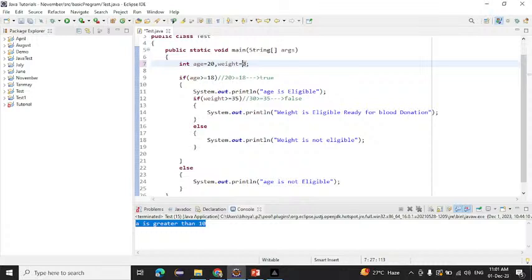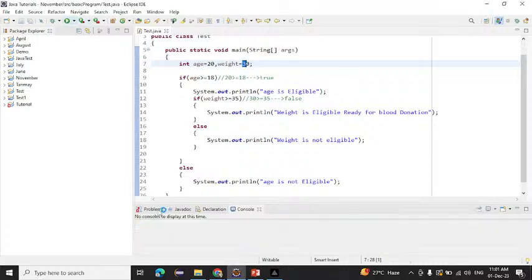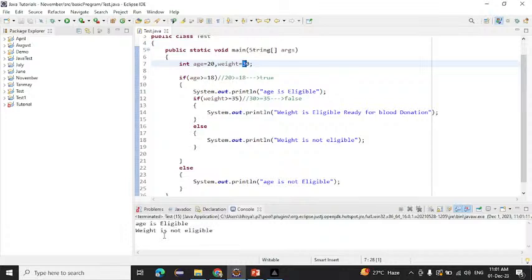Before changing the value of weight, let us run this one. What will we get? Simply if I run this, it will print "age is eligible" but "weight is not eligible". Why? Because weight is 30, and what we want is greater than or equal to 35. Suppose I am writing 40 here. So what will it print now?